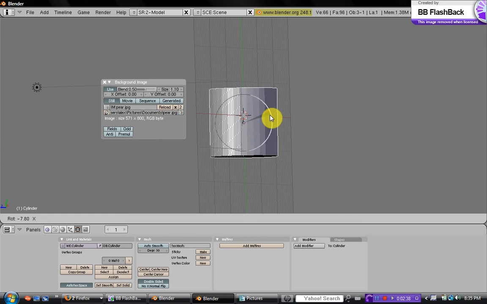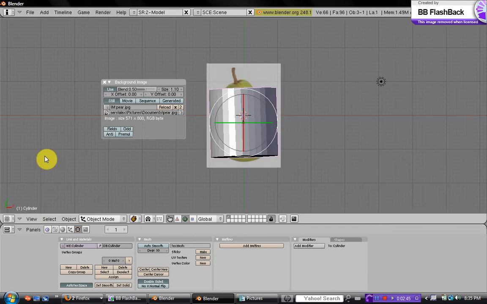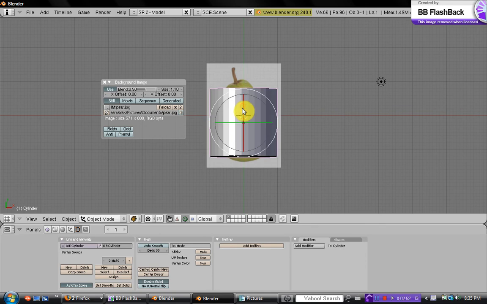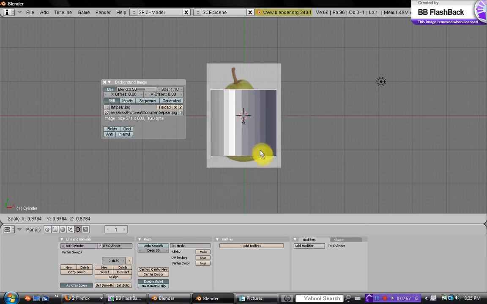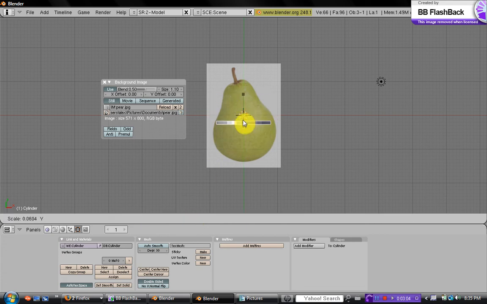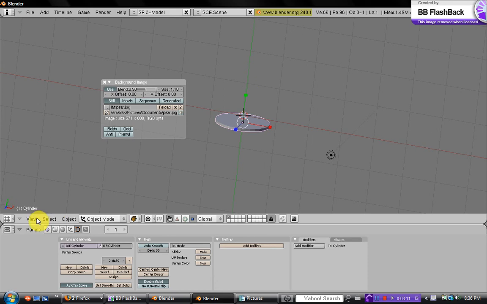Okay, once you have it up and everything, then go back to top view, and you're gonna want to just size it down, and just make it smaller.